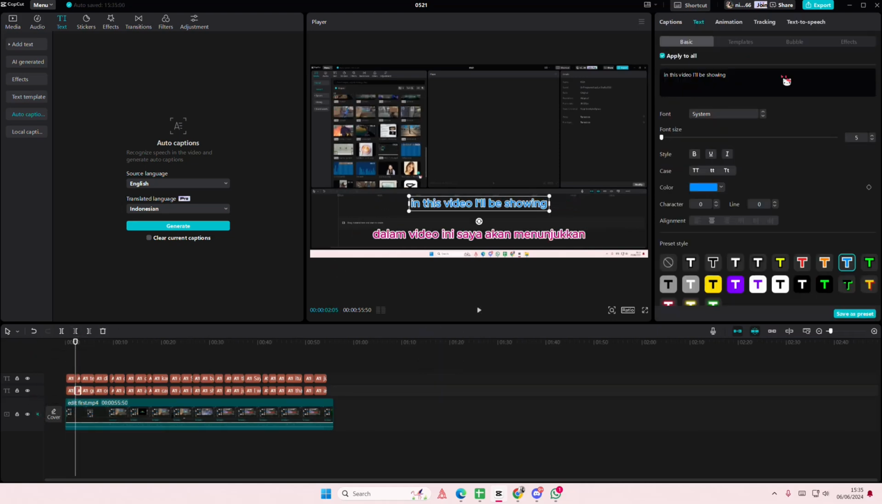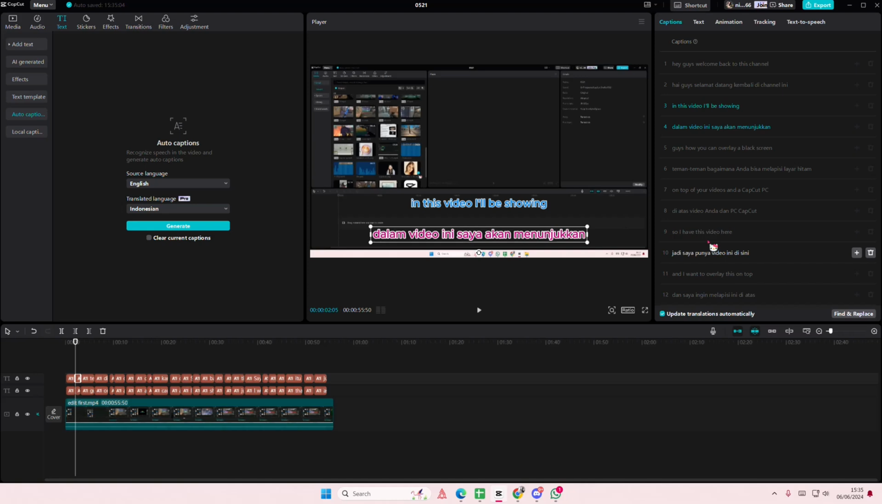You can also edit the captions here. So go to captions and you can edit it one by one. So for instance, if it's not in the correct grammar. Also select the update translations automatically.